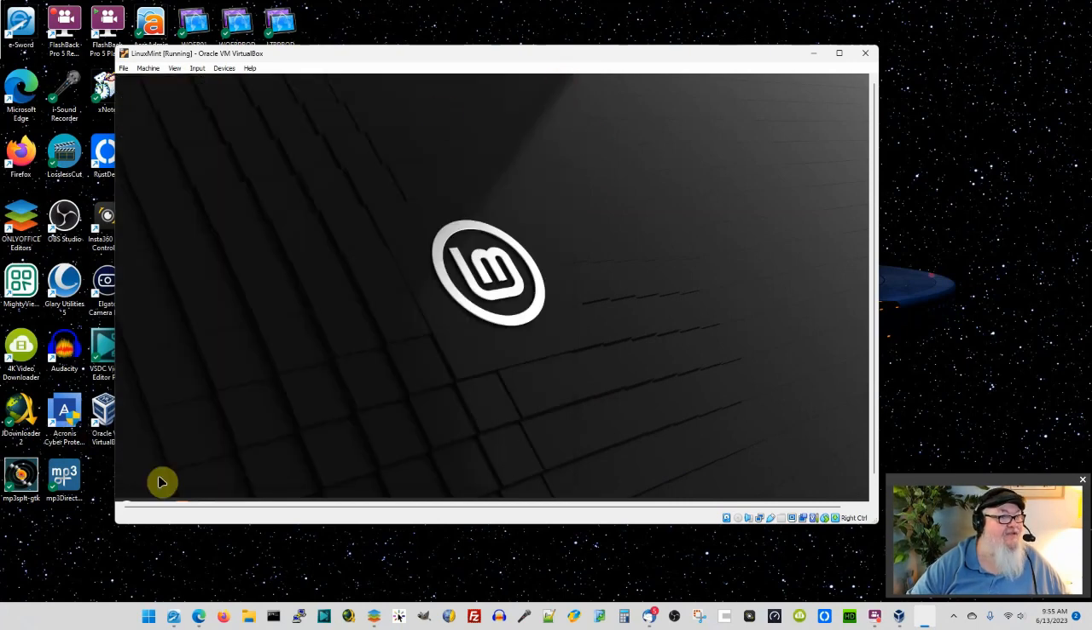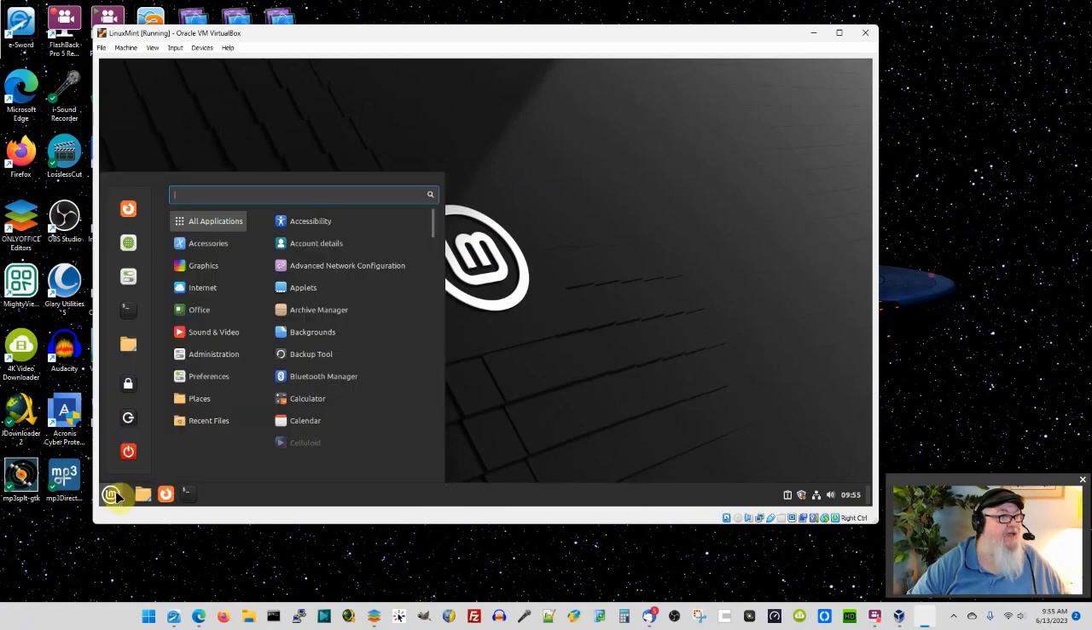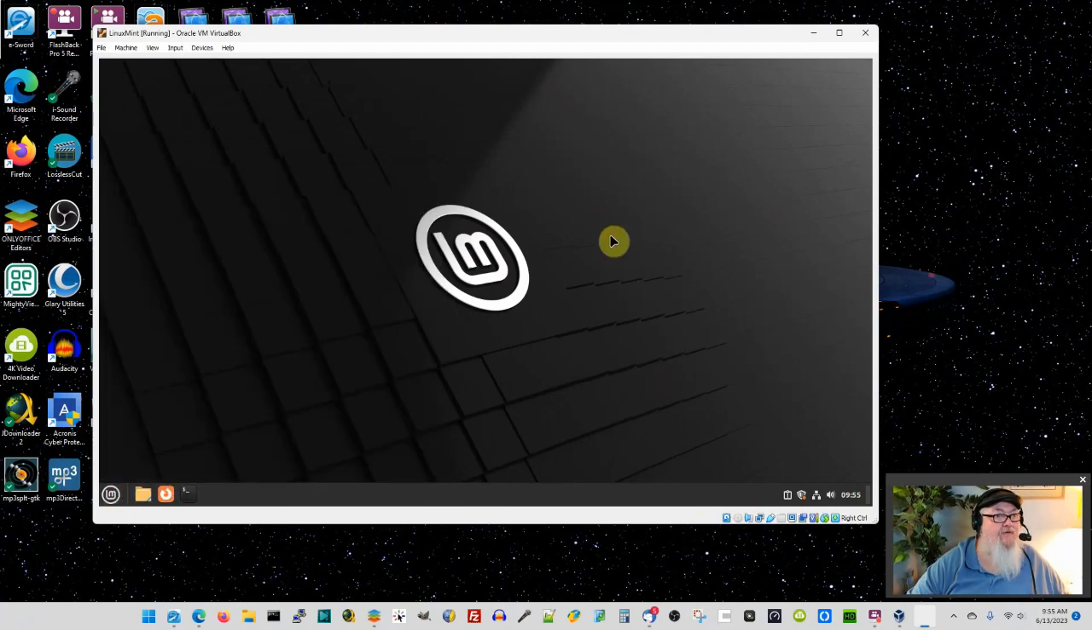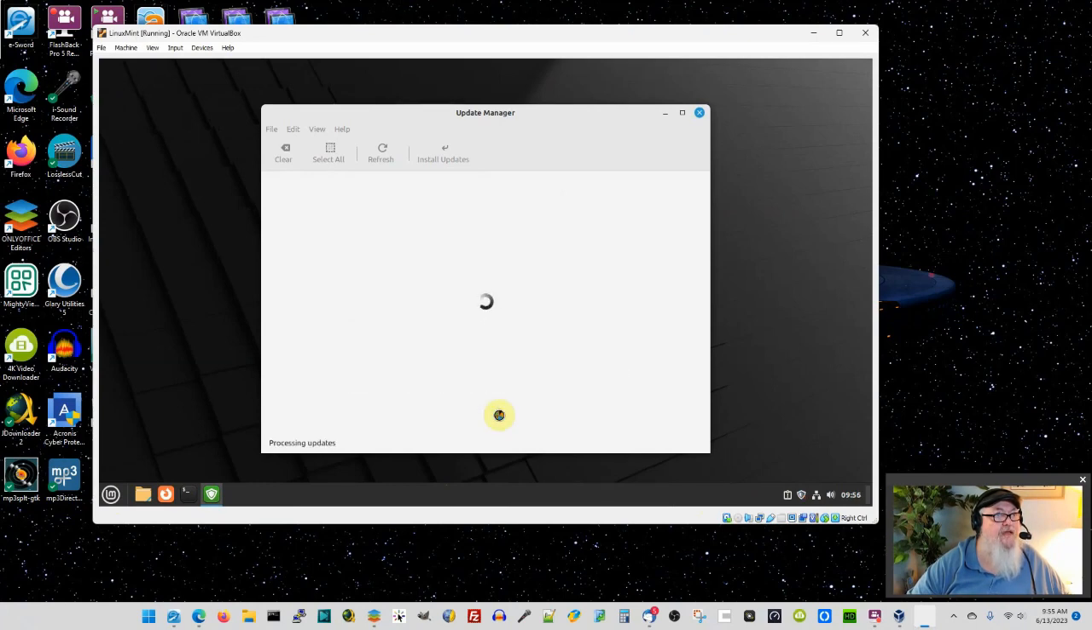Anyway, there's our desktop now, and if I expand this out just a bit so we can see the taskbar here at the bottom, and there we have the full installation. You notice you got a little red dot here. Let's click that and show that we have an update manager. So we can actually supply security updates, software updates, and even do system snapshots using the update manager.